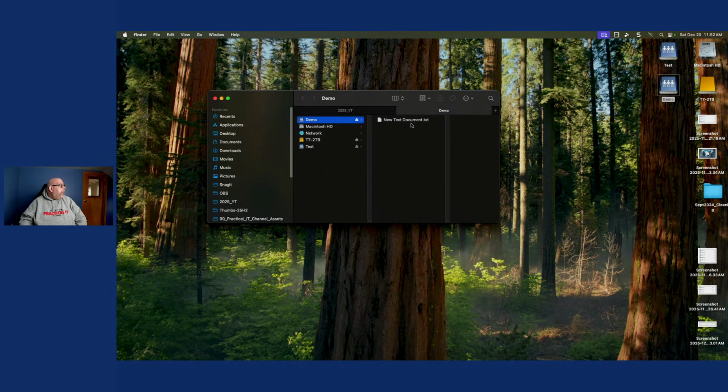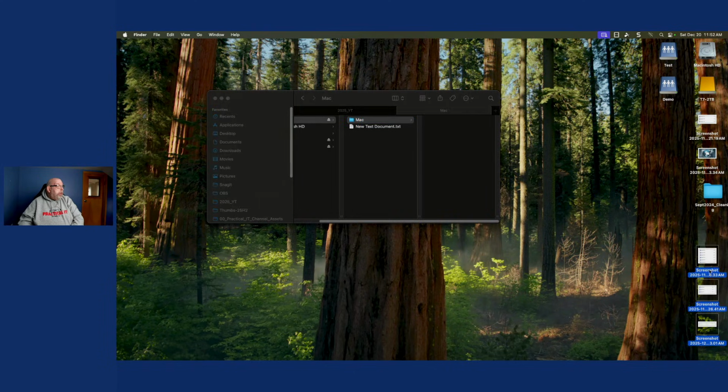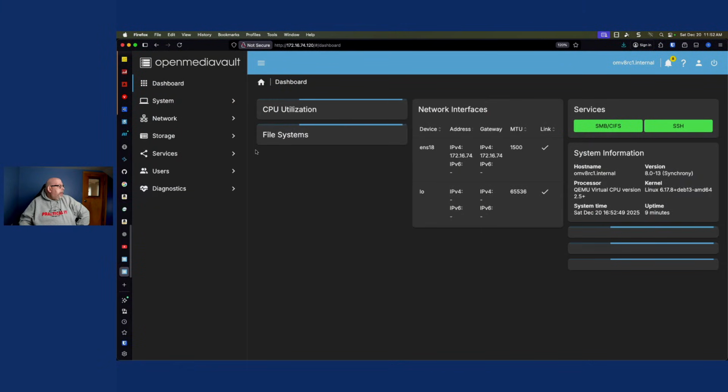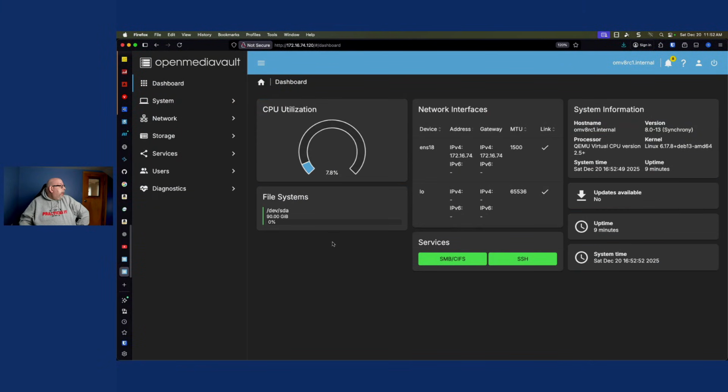We can see our text file that was created on the Windows machine. We can create a text file in here ourselves. Well, actually, we'll just create a folder in here called Mac. And then I will just take some files on my desktop and drag them into the Mac folder on that NAS. All is good.